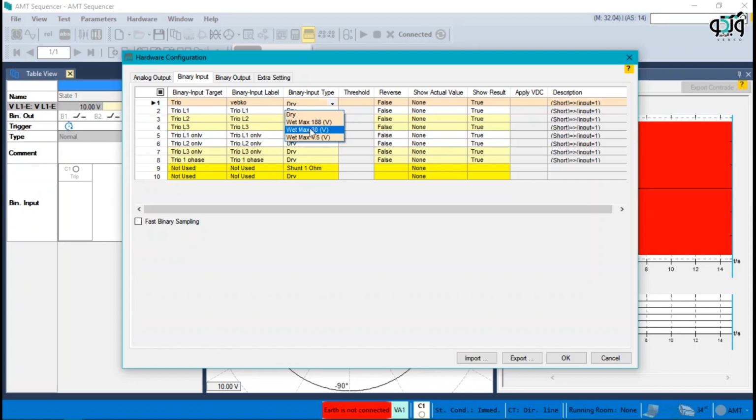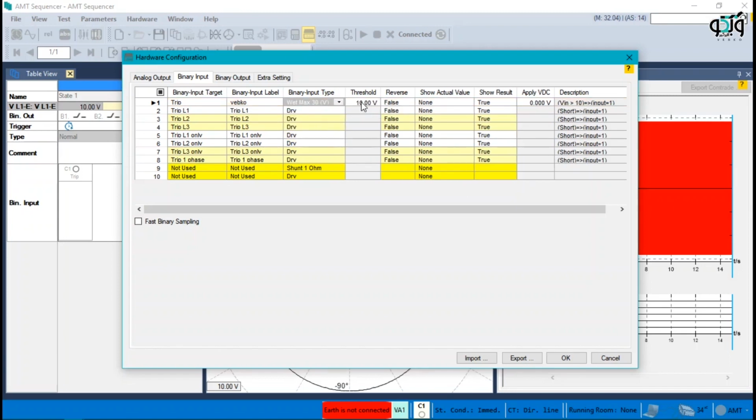By selecting wet mode, the threshold column is activated. In this column, a threshold is specified for the binary input status. For example, in the wet maximum 188 voltage level, if the threshold is set to 10, and the maximum input voltage is less than 10 voltage, logic signal 0 is detected, while with the maximum input voltage more than 10 voltage, logic signal 1 is detected.